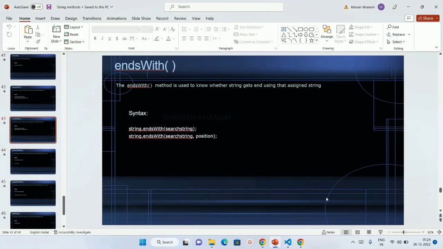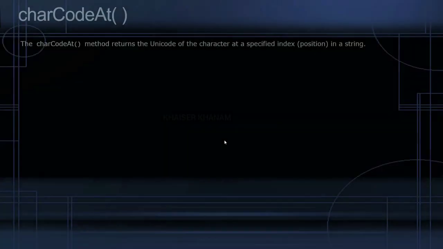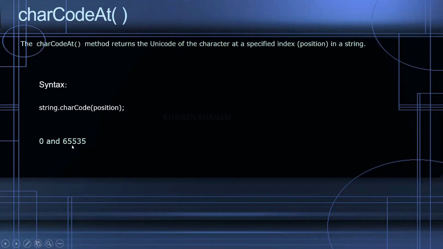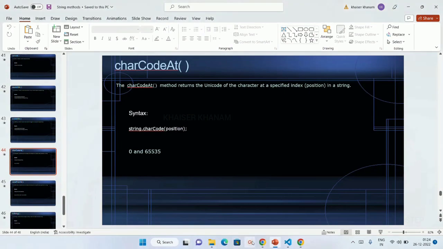Next, let us see about charCodeAt. What this method is going to do is return the Unicode of the character at a specified index in a string. This will be the syntax: string.charCodeAt and the index position whichever I give, and this will give the Unicode. I will tell you what that is. From 0 to 65535, whatever value is stored inside this one, I will get that result. So I will just show you the example.